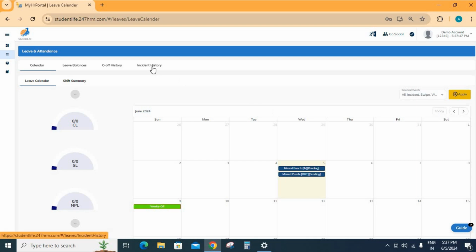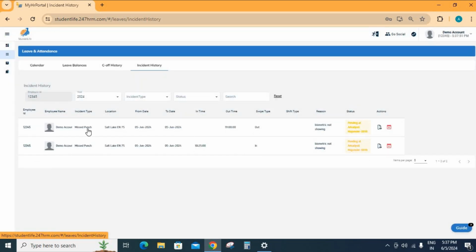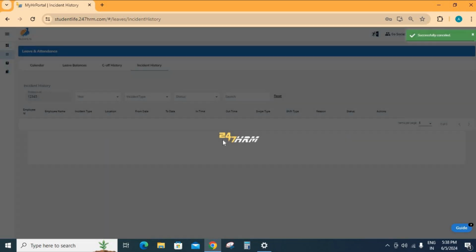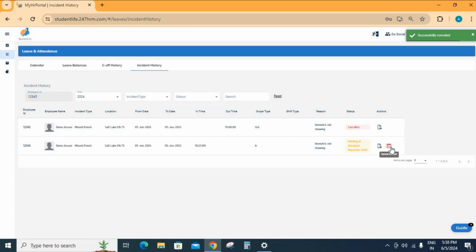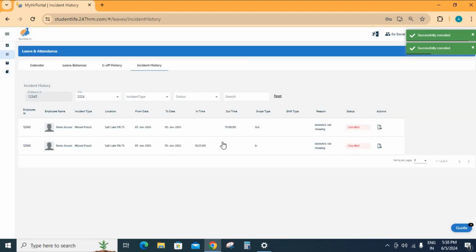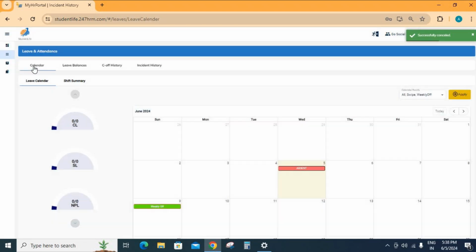How you're going to cancel your incident? Go to this incident history. See, here it is showing biometric out of 5th June and biometric in of 5th June. Just go to this cancel option, confirm it, and it gets cancelled. Next, again go to the confirm option and cancel it. Now, if I again go to the calendar, I see that no incidents are showing over here.